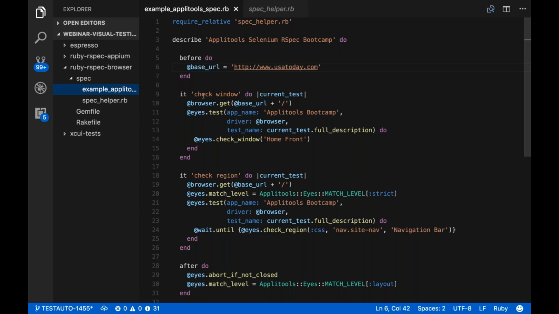We're going to a default URL, and then we're going to call eyes.test. What this does is initialize the eyes object, and here we can send it the app name, the driver, which would be our Selenium driver object, and then give it an actual test name. This test name is the current test, and it's going to pass in to check window. Then we're calling eyes.check window and giving it a name. This is actually just taking a screenshot of what's in focus at this point.